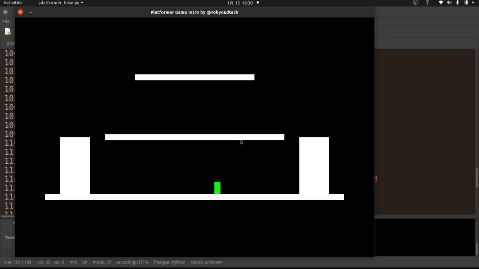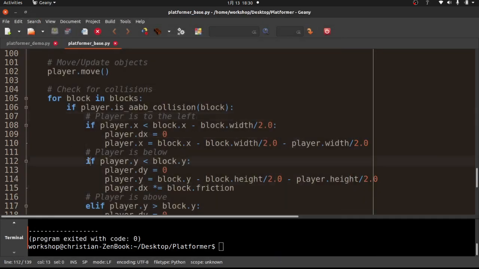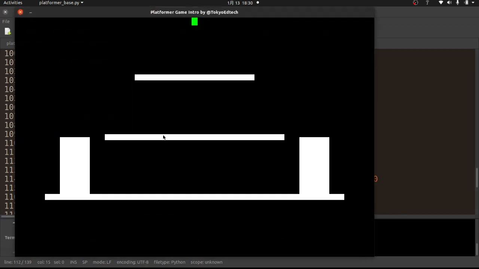So the player is to the left. I'm going to go to the right. Okay, something went wrong there. Let me see what I did. This should be an elif, because we can only do one of these collisions at a time. Okay, so I'm going to go to the right. Oh, it still did it. Now, why is that?